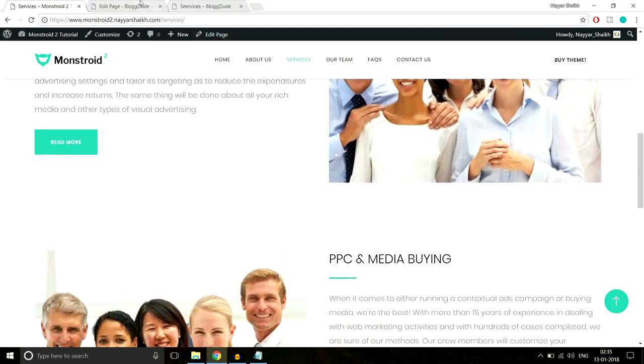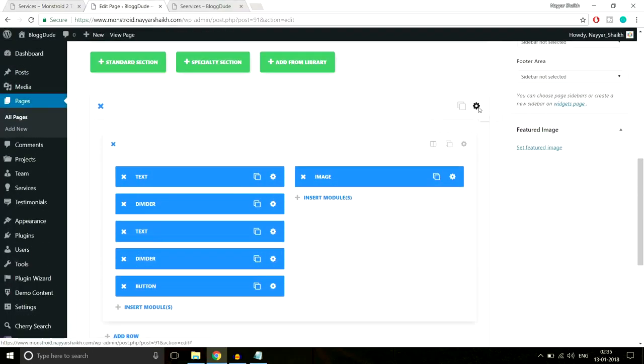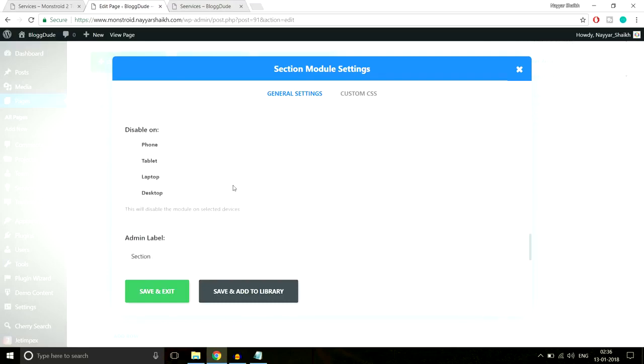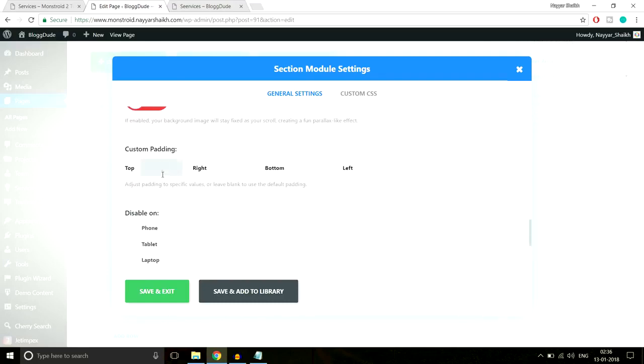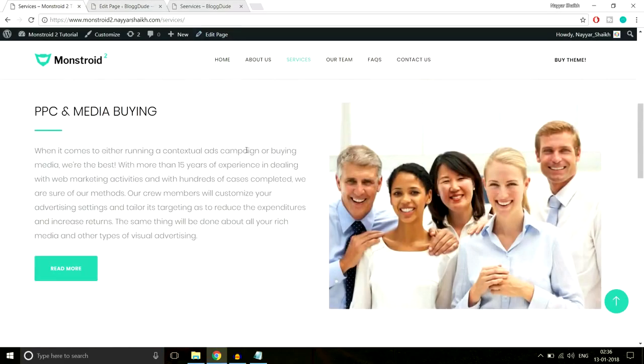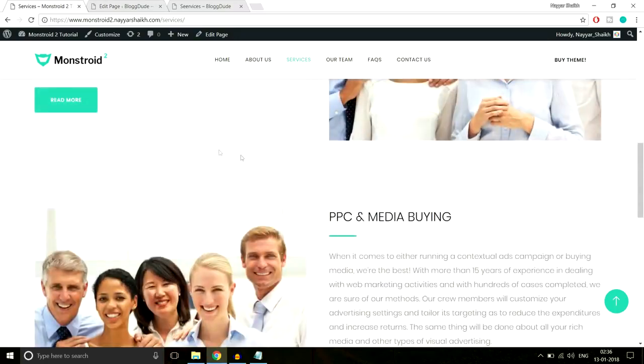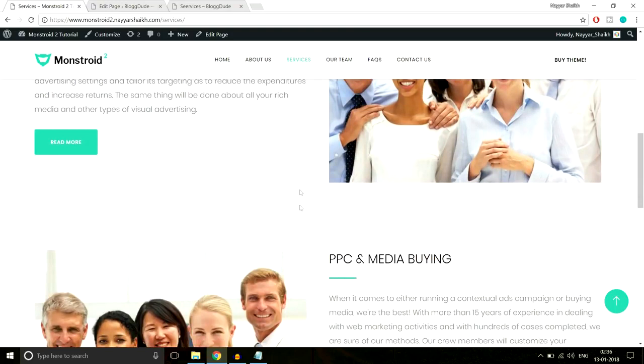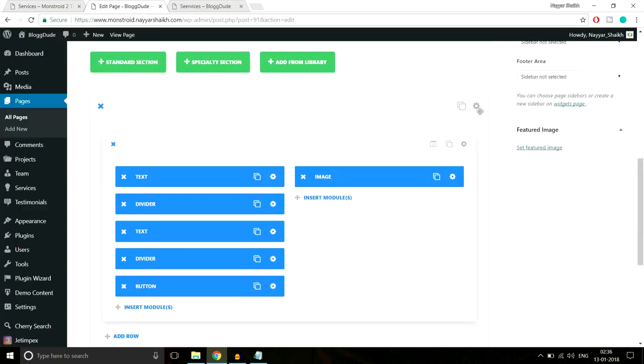Now here if you see, we have some space at top and bottom. Let's add that. So select this section setting, go at the bottom, let's add 70 pixels top and bottom. Click on save and exit. Fine. And I also noticed that the background color is light gray, it is not white. You can compare between these two columns. The bottom has a white background color, but this one has a light gray background color.